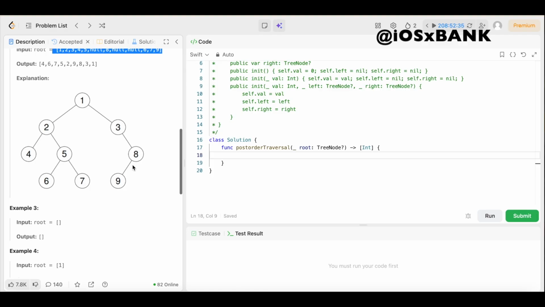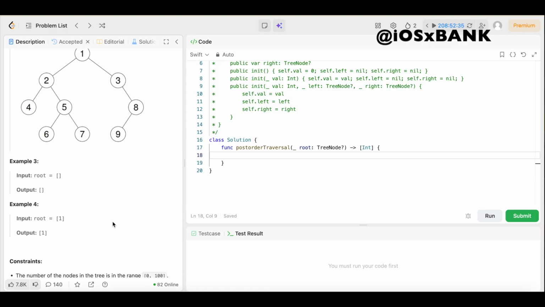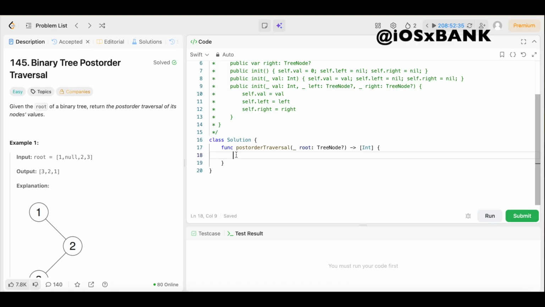Now, just in case that didn't make sense, let's take a look at example 3. In example 3, we have an input root equals a blank array. The output is a blank array. Example 4, the input root is just a root node 1, and the output is just one root node, or head, 1. Boom. So I hope that makes sense to y'all. And now that we understand the question, let's get into the fun part, the actual solution.